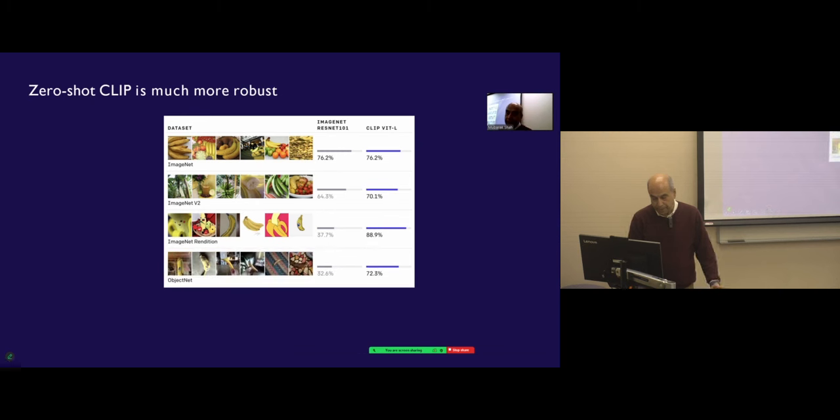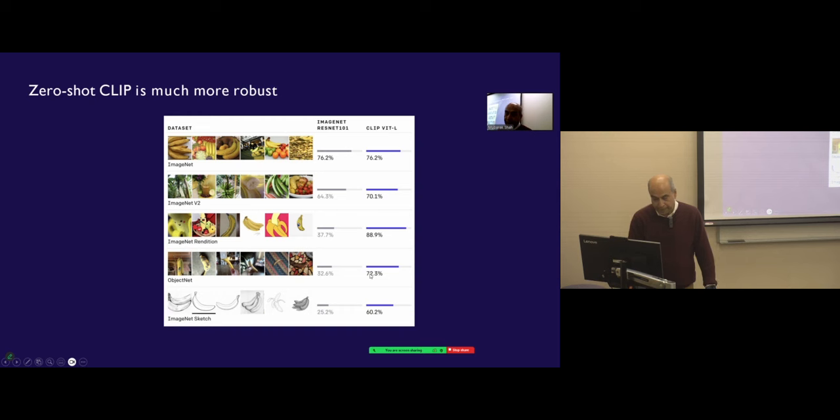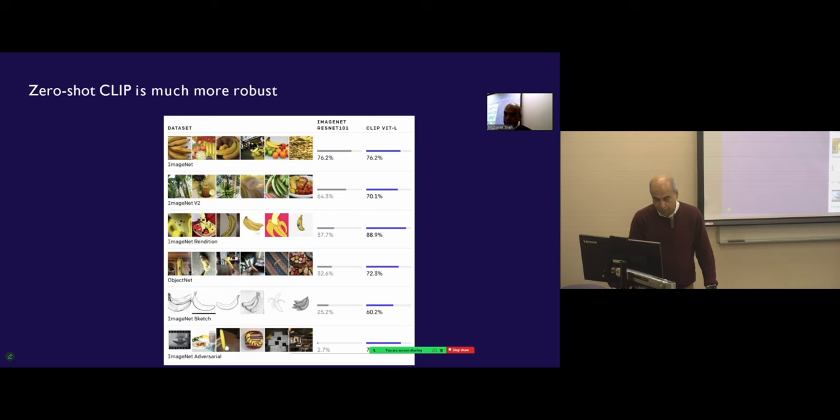They actually do very well. This is ObjectNet, another data set. Again, they do pretty well there. And this is just sketches, not images, and they do pretty well there also. And this is the adversarial attack, if you can do that, and they are also robust to that.